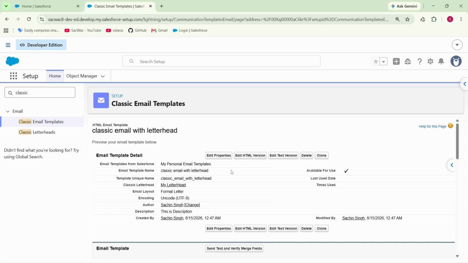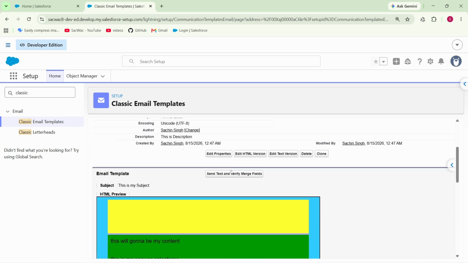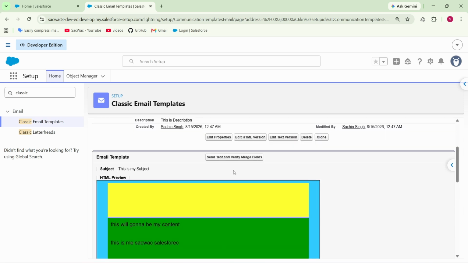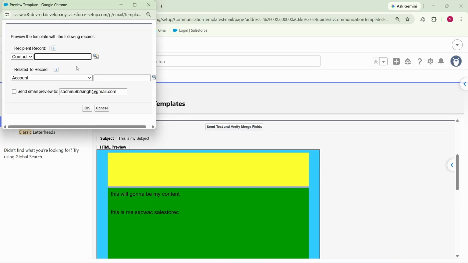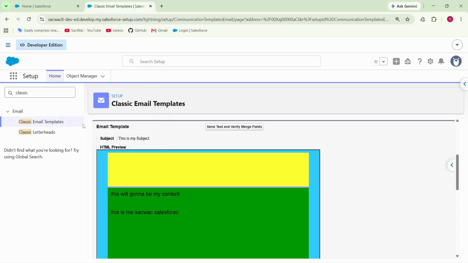So you can see my classic email with letterhead has been created. So let's test this one too. Let me click on this send test and verify merge fields, and let me click on user again, and let me select a user here. This is going to be my user. Let me check this box too, and let me click on OK.